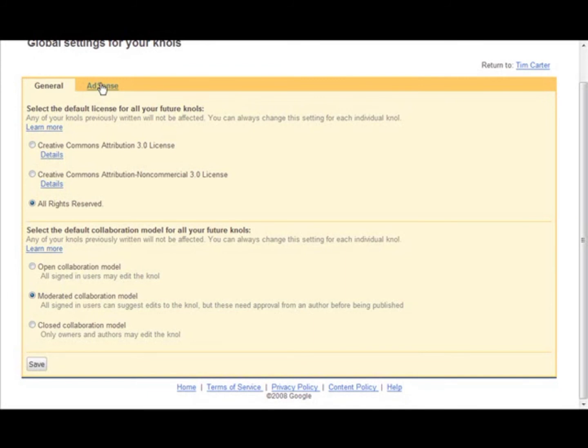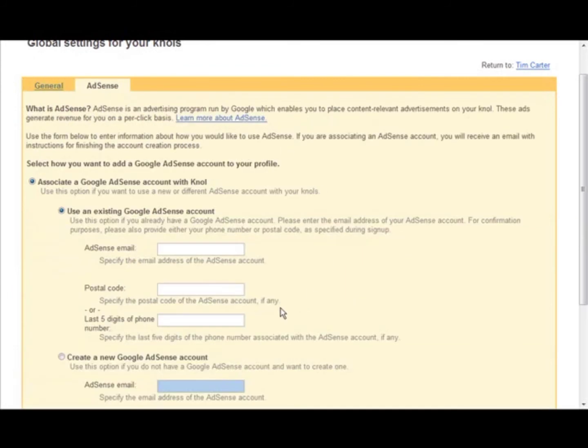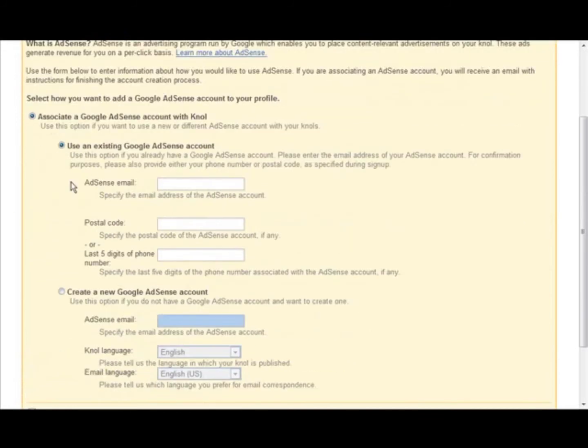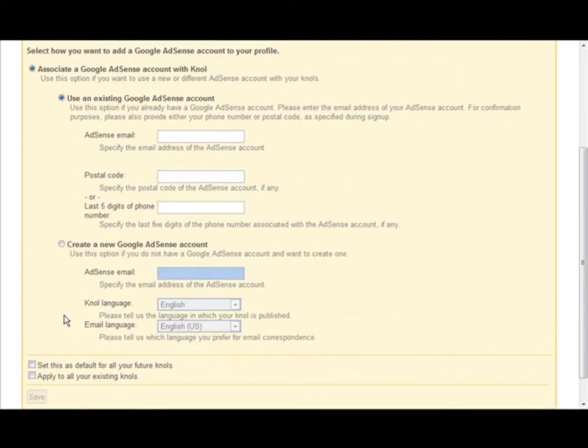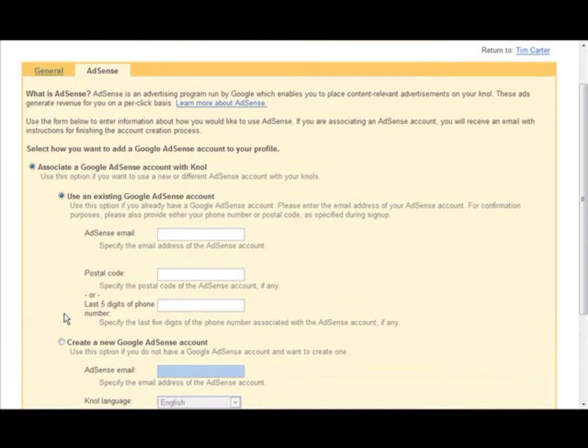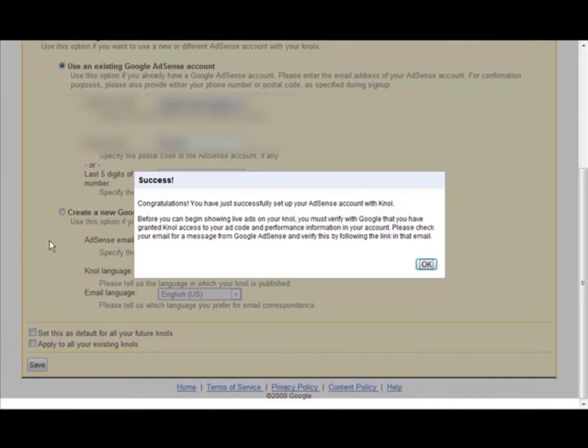AdSense, we talked about this before. If you want to associate a Google AdSense account with your Knol, you do it here. So if you have an existing account, you would fill in the information here. And if you want to create a Google AdSense account after you set up your Knol, you can do it here. And then they'll approve it for you and ads will start to show. So just fill in the appropriate information here. Okay, so once you click save after you've filled all that out, it tells you that you've successfully set it up.